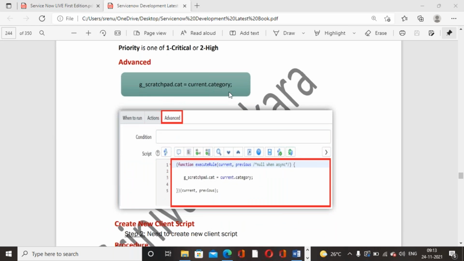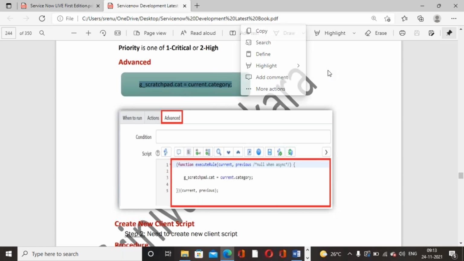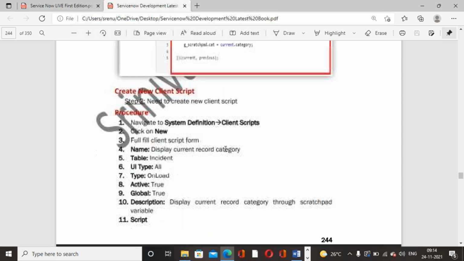And then we have to assign a value to the scratchpad. Please do remember the syntax of the scratchpad: g_scratchpad.scratchpadName = current.category. So the current record's category value can be stored in this scratchpad variable. Then you can create a client script, so when the form is loaded, the system will immediately display the current record category.